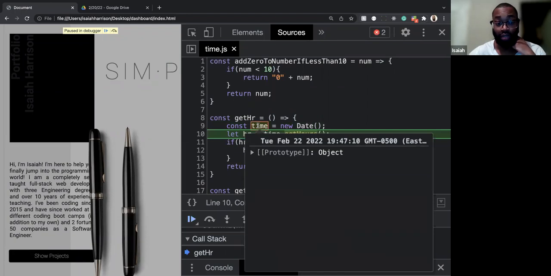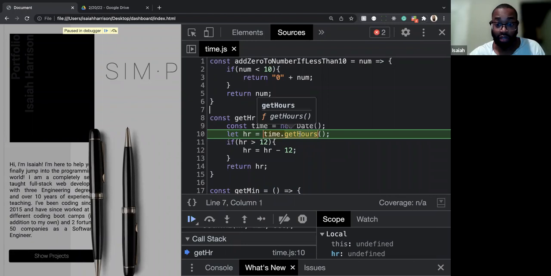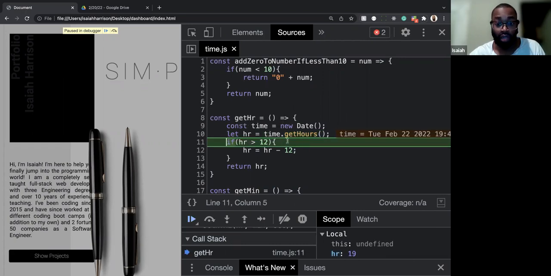Because time is now set to this object, if we hover over this, we can see that this is an object. Now time has those properties and methods, and one of the methods it has is this get hour. So I'm going to set hour equal to get hour. After we do that, hour now equals 19. Now some of you may have realized that this is in military time. With military time, you got to do a few things to get it in the regular time that we're used to seeing it in.